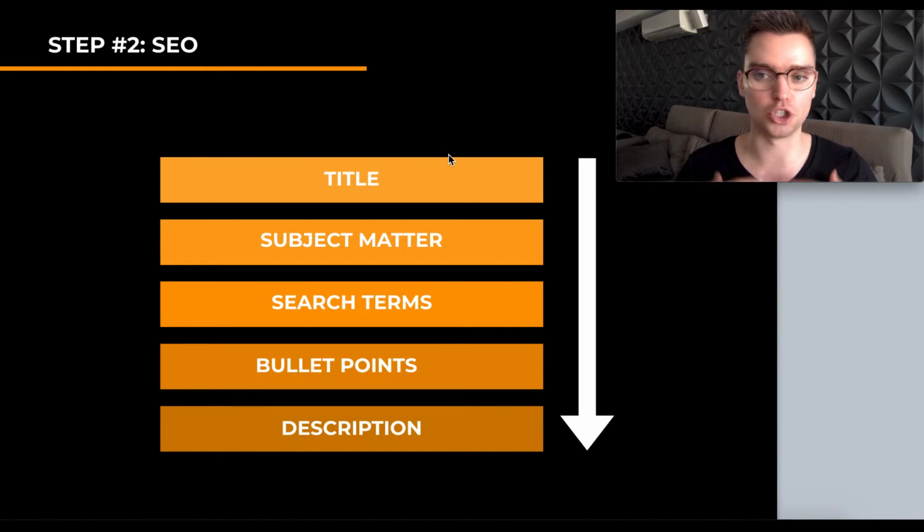Again, this is based on my own research. Do your own research. There is some conflicting information about the best places to put your keywords. Some will disagree with this, some will agree, but this is the exact method that I use for my own listings and I've had great success with it. I've done a lot of research into this topic, so this is the exact formula that I use. Again, most important go in the title, followed by subject matter, then the search terms, then the bullet points, then the description, in that order.